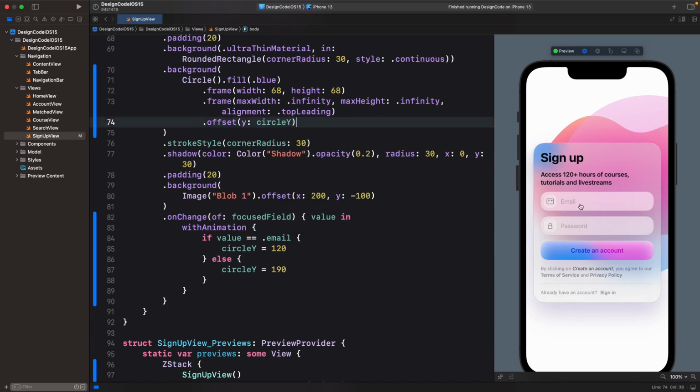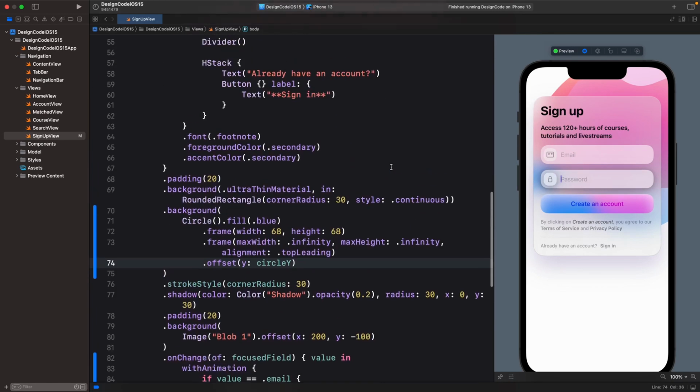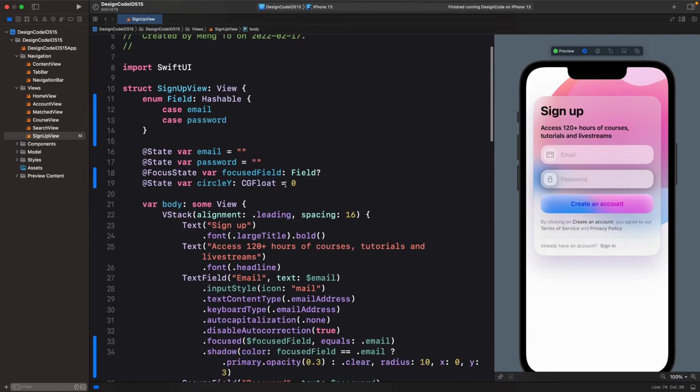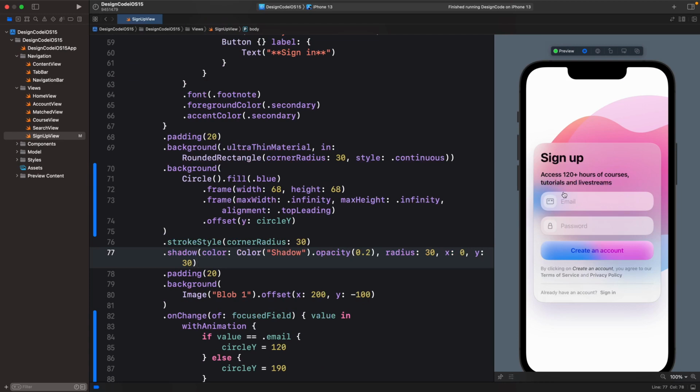Let's see the result. When I focus on email, it animates to the text field. Otherwise, it's going to go to the password field. But for the initial position, we might want to change the state here to set to 120. Awesome. In the next session, we'll learn how to detect the field position automatically by using Geometry Reader. So I'll see you in the next session.